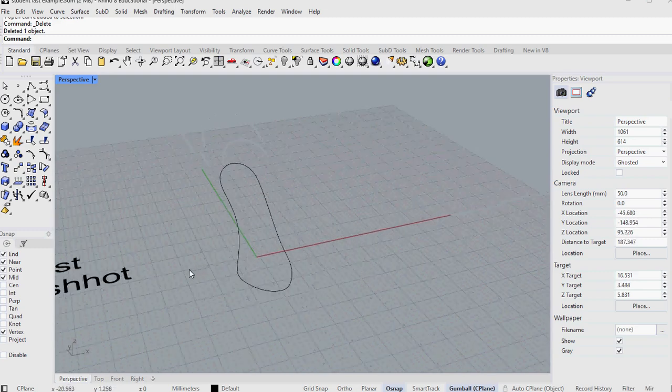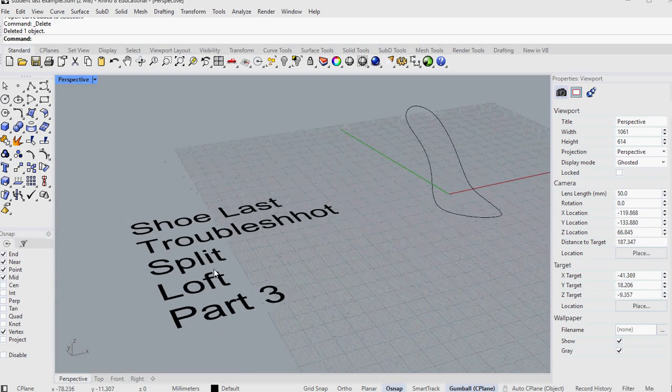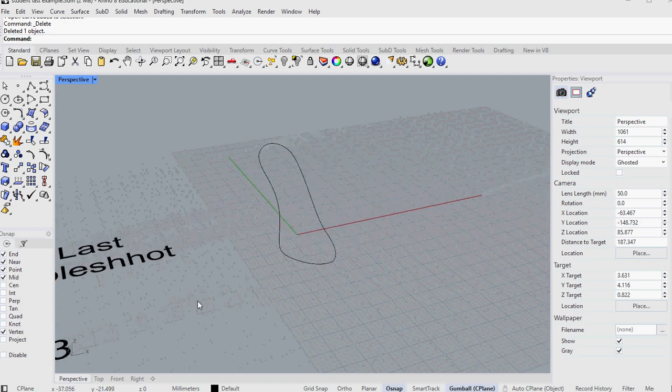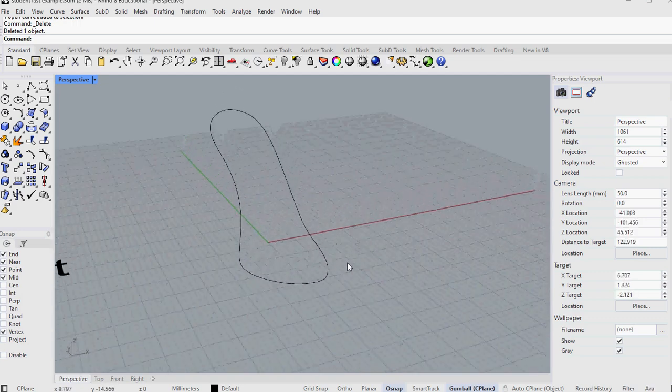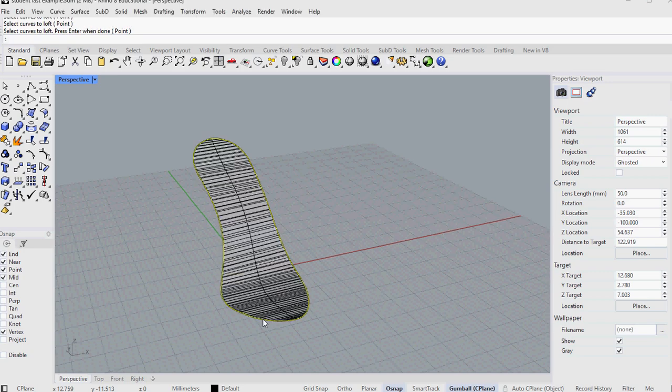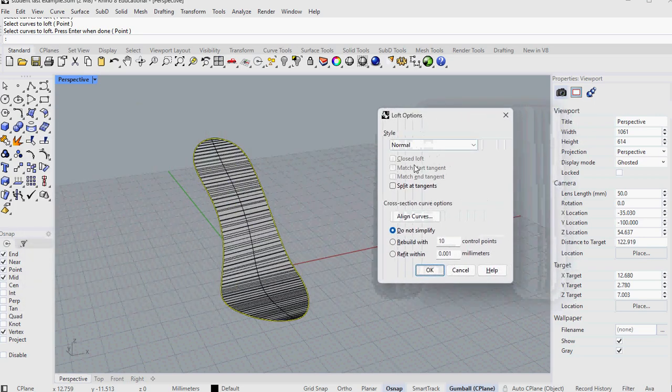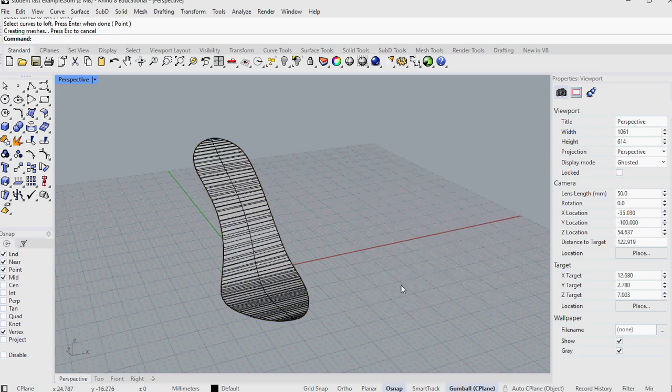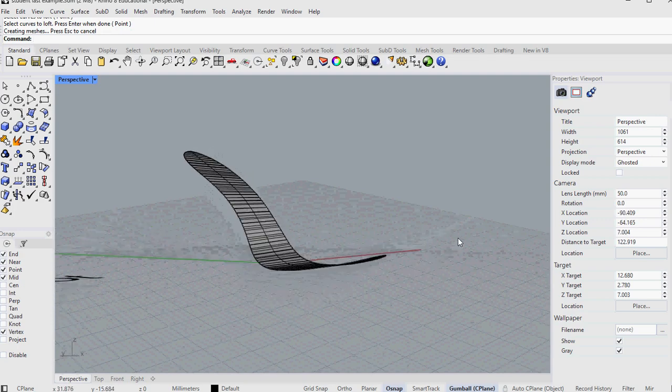Okay, so it looks like I'm going to cover loft in this video, so let's go ahead and do that. Now I'm going to run the loft command, which we know we've done before. I'm going to type in loft, L-O-F-T, and then it'll say select curves to loft. I'll say that curve to that curve, and then I'll hit enter. And here are my selections. Normal loft, and it is a flat surface, so I'll just go ahead and hit OK. And there we go.